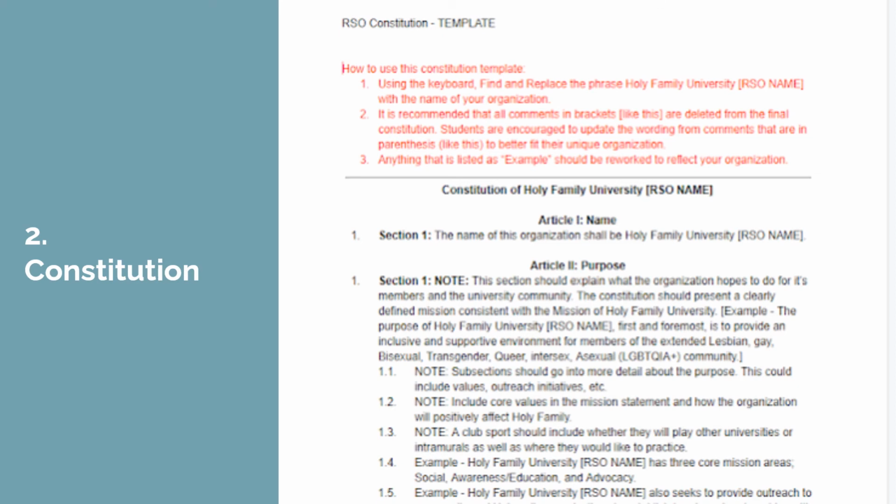The template includes what ideally should be a part of your constitution. You are free to add to this constitution while creating your RSOs, but it is not recommended to remove anything that is included in the template. To submit your most up-to-date constitution, please upload it into your re-registration documents folder.